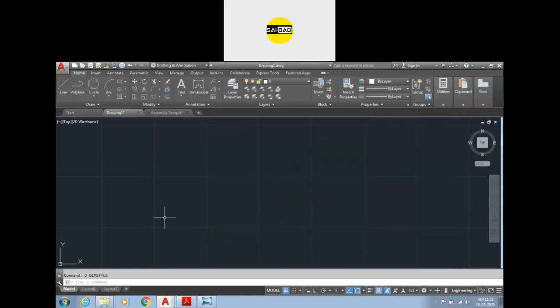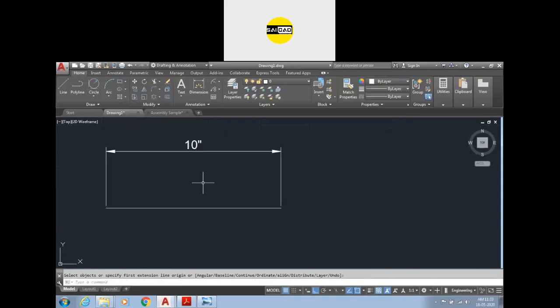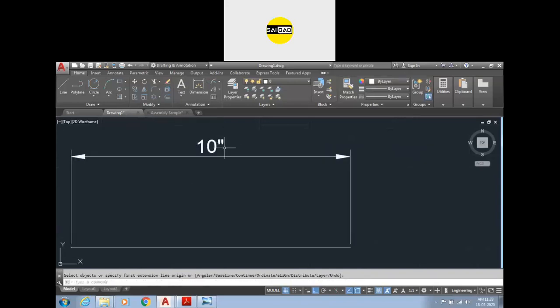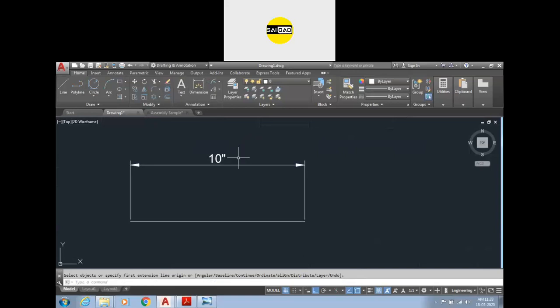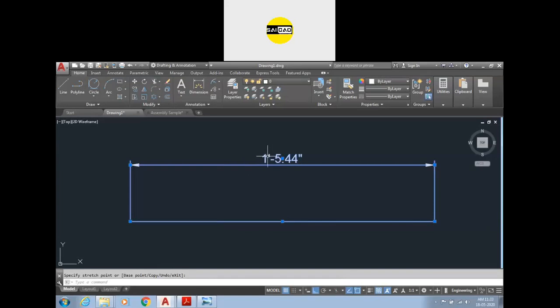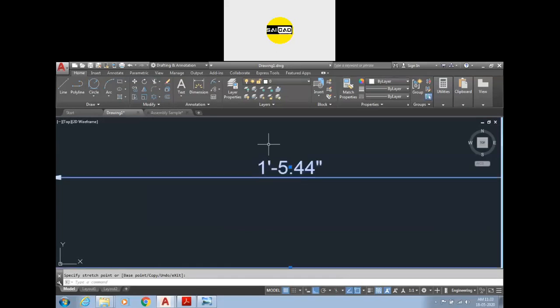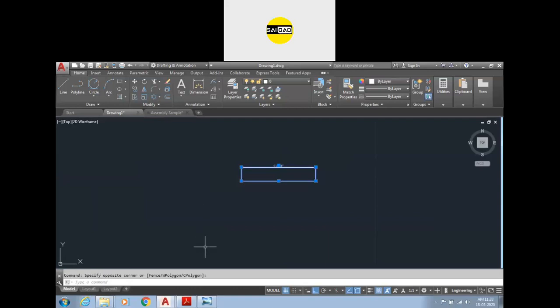So what I have done is, if I create a line of 10 inches, if I press 10 and check the dimension from here, you can see the dimension has the symbol of inch here. So the dimension will be of 10 inches like that. If I increase the length of the line, you can see now it has the feet option here. This is 1 foot and 5.44 inches like that.